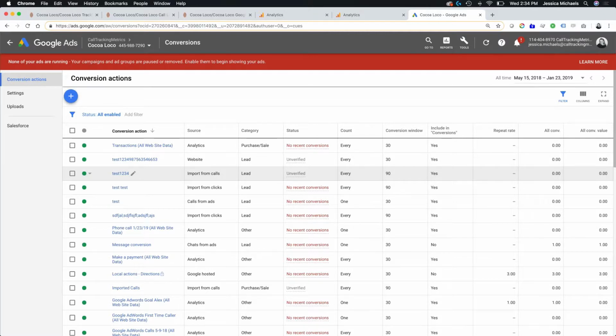So now, as calls come into CTM and are completed, we're going to send the event into analytics, and then if that event hits the goal requirement and that goal is imported into Google Ads, it will then count as a conversion inside of Google Ads. So that's the full 360 of how the data flows through.